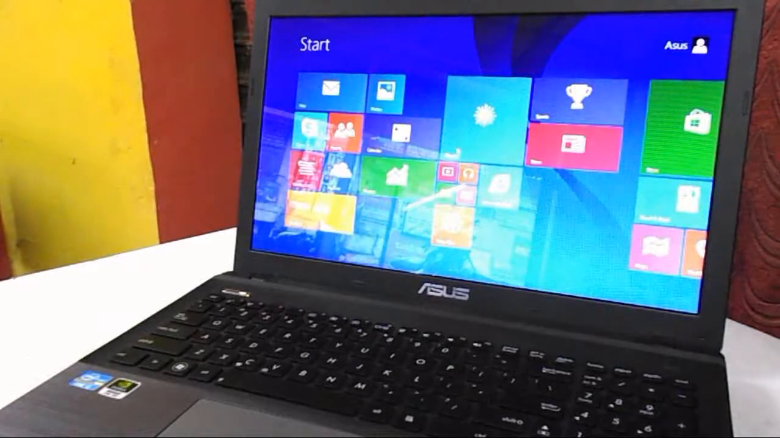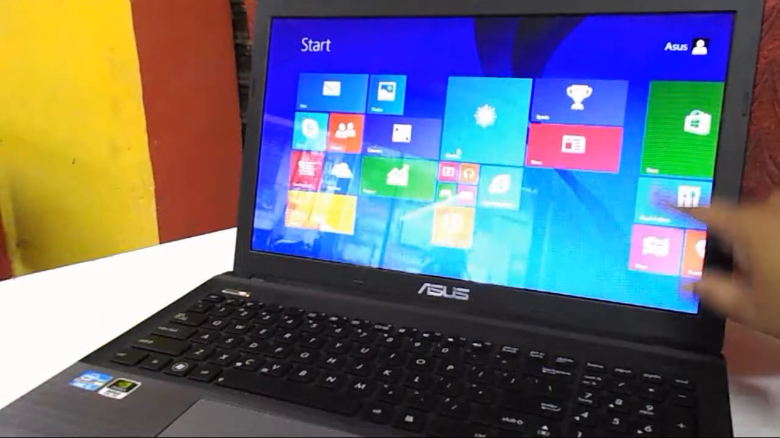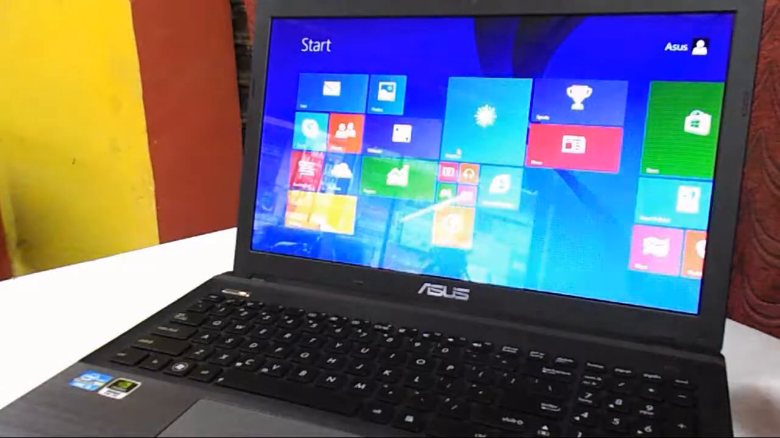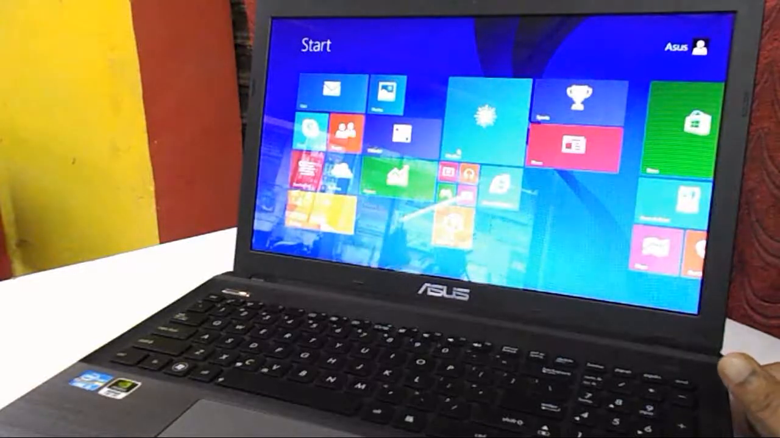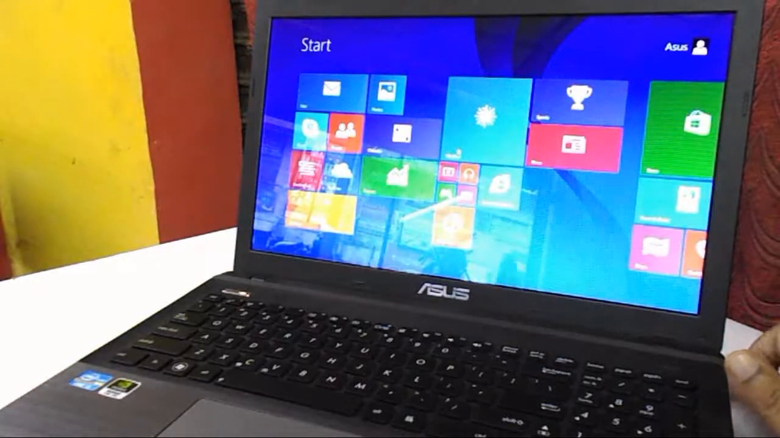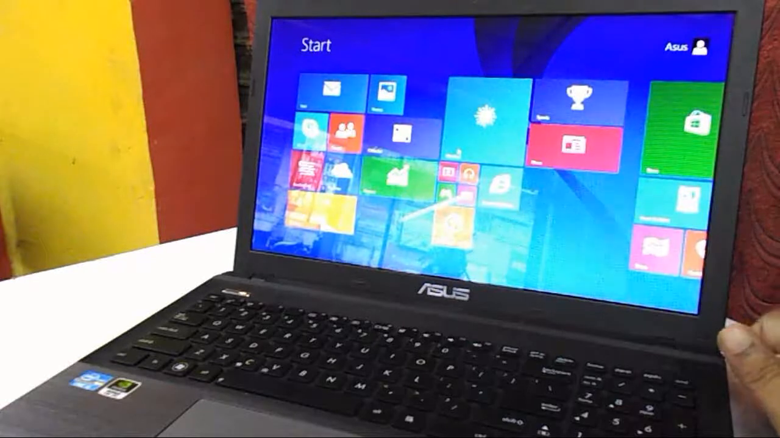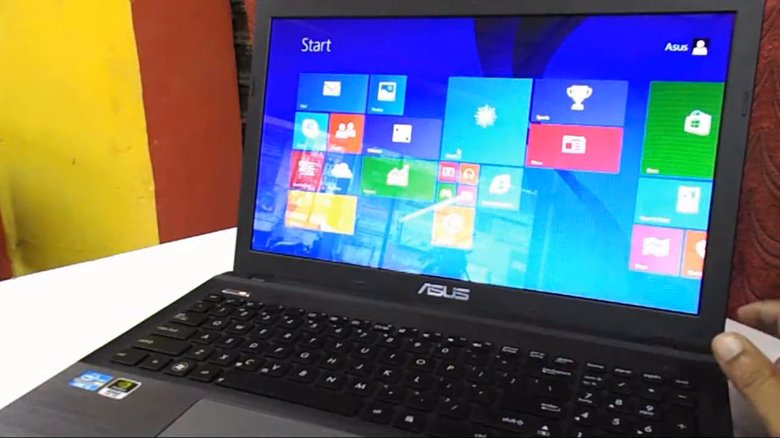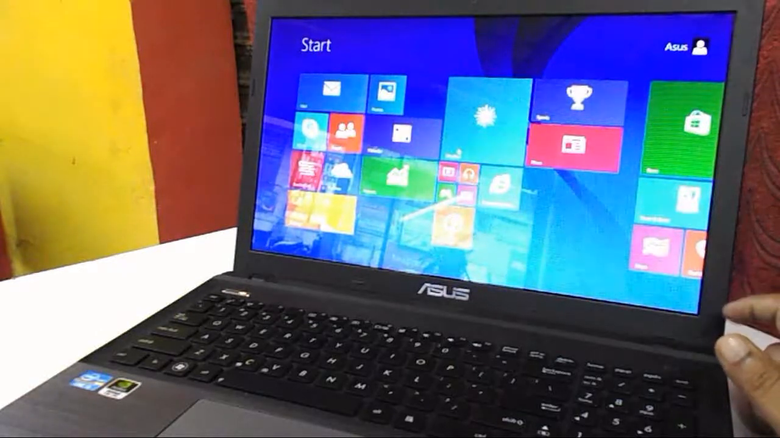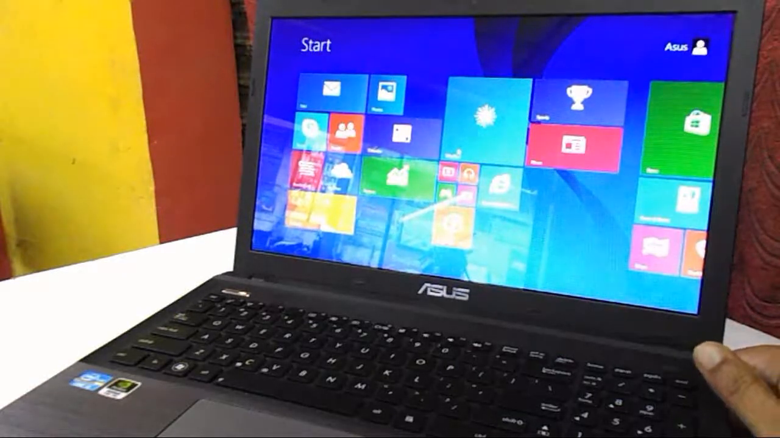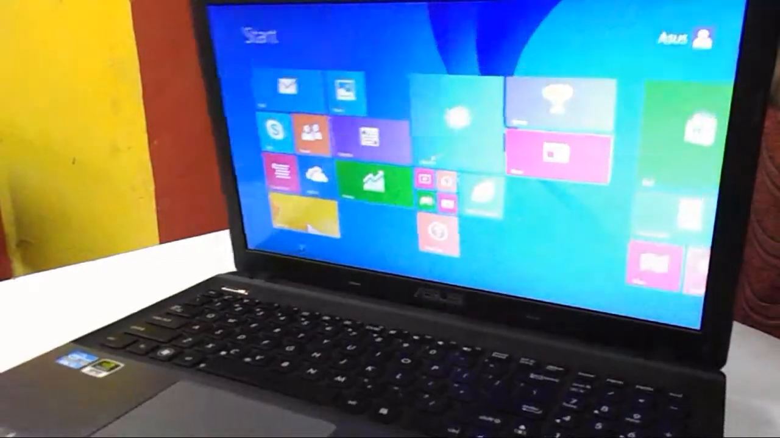The model number is K55VD-SX314D. This is the model number of this laptop, and the laptop has a 15.6 HD LED display with a resolution of 1366x768 pixels, and it has an Intel Core i3 2.3 GHz processor, 500 GB of hard disk, 4 GB of RAM, and it has a graphic card, webcam, mic, speaker, Wi-Fi, Bluetooth. So that was a short review of the top features of this laptop, and let's move to some more options here.